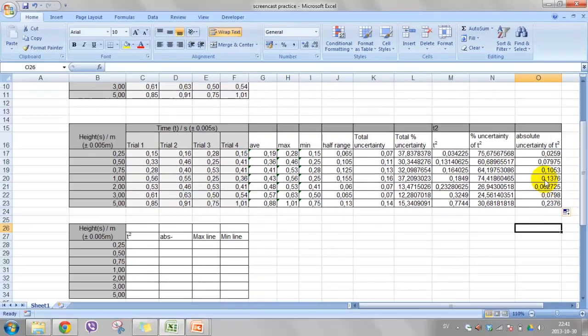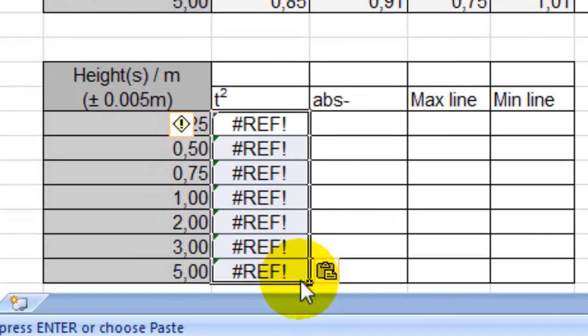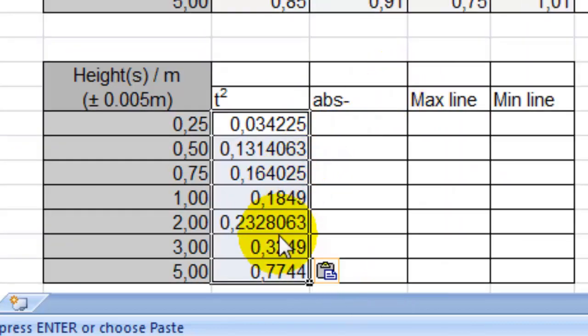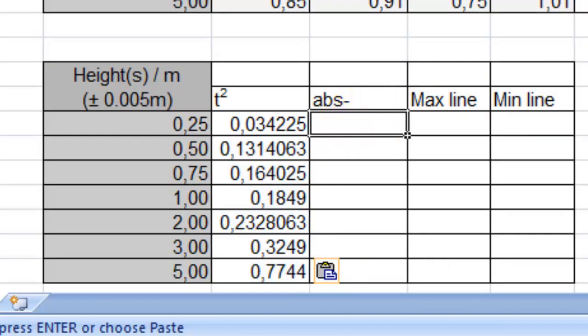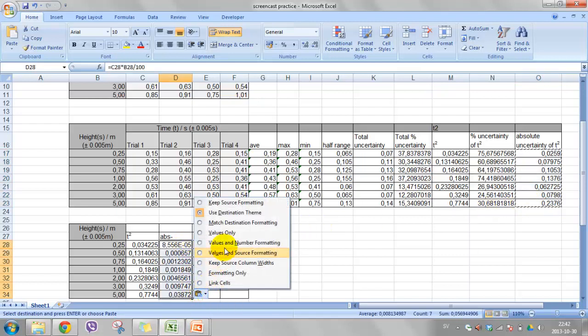Now we're going to tidy this up a little bit by taking the important points we need and putting them in this table below. So let's take the t squared values, Control C, Control V. Now if we notice, it's got this error, which is a wrong reference, because it's trying to make a calculation relative to this cell, but it's just the absolute values we want. We just want the values, so we just paste the values here. And here again we want the absolute uncertainty of t squared. Control C, Control V, and here again we want just the values.